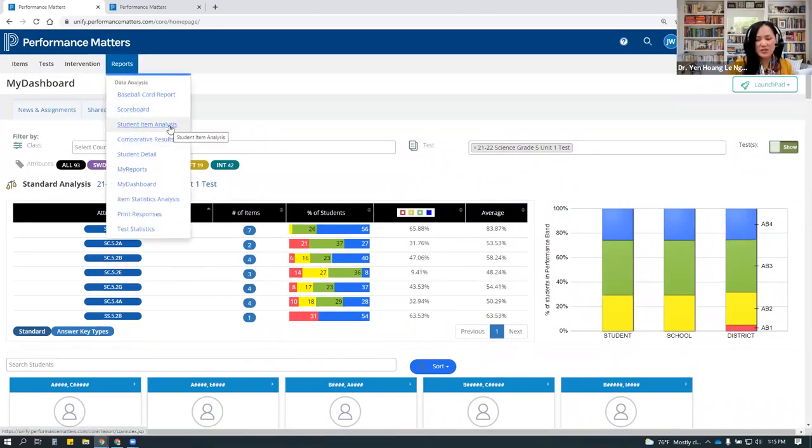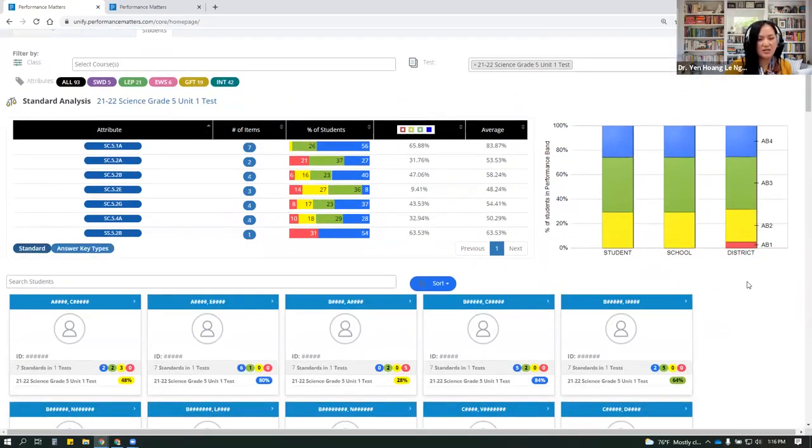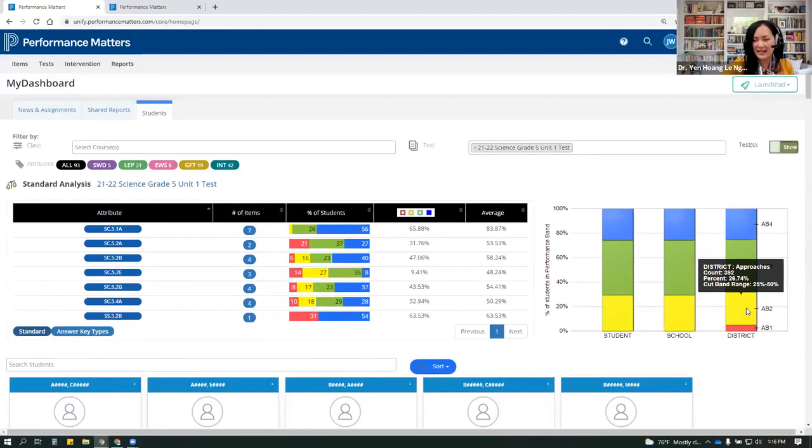So as teachers, most of you here are teachers, you'll probably use student item analysis and baseball card the most. Student item analysis looks similar to this, but there's way more that you can do there. And we will get to that. Okay, so this landing page here, your My Dashboard, is just a quick summary. If you wanted to do something, it's a quick way to access. So if you wanted to form small groups or something like that, this is a good place to do it. But if you want to look at particular grades or deeper analysis, go into student item analysis.